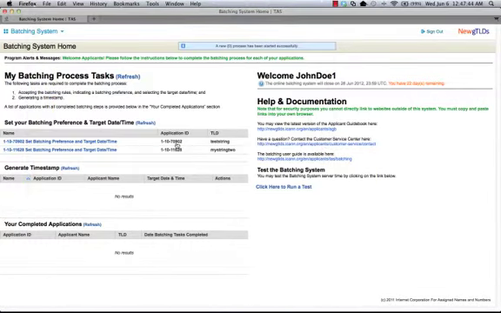Let's go ahead and close this test, return to our home screen. You can run the batching system test as many times as you would like, and we recommend that you practice prior to moving ahead and taking your applications through the batching process so that you can generate your timestamps as accurately as possible. Let's go ahead and take an application through the process.